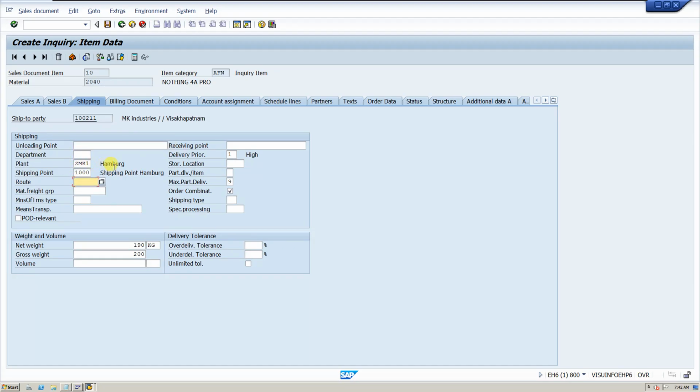And most of the partner details we can get from the customer master and the customer material info record. I already posted the video, CMIR, customer material info record. The video is available on our channel, you can go and watch. Then you will get some idea about those partner details, everything. These net value, weight and volumes are all copied from the material master.